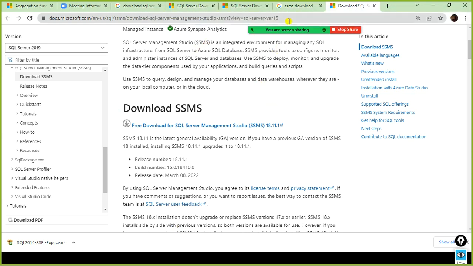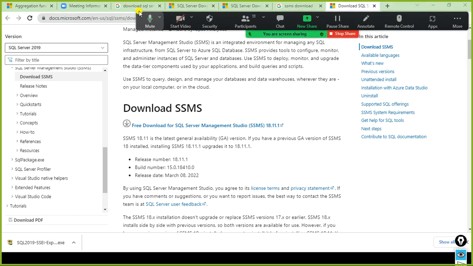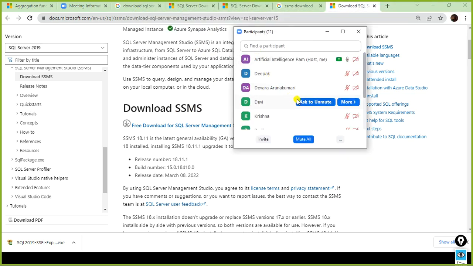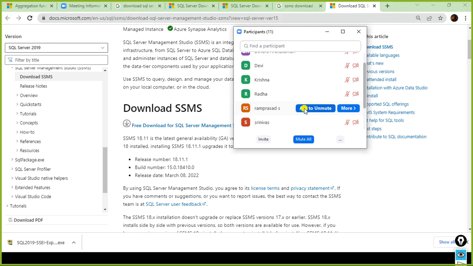But make sure that you are installing version 18.11. You can do it and then do it. And I don't know, if you are facing this issue, I'll share. I'll make you a host.